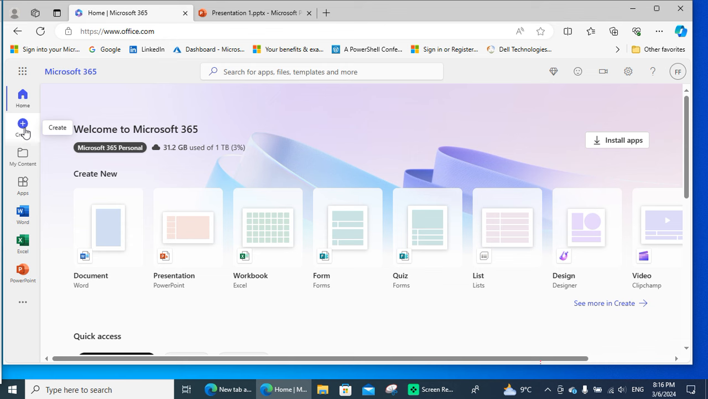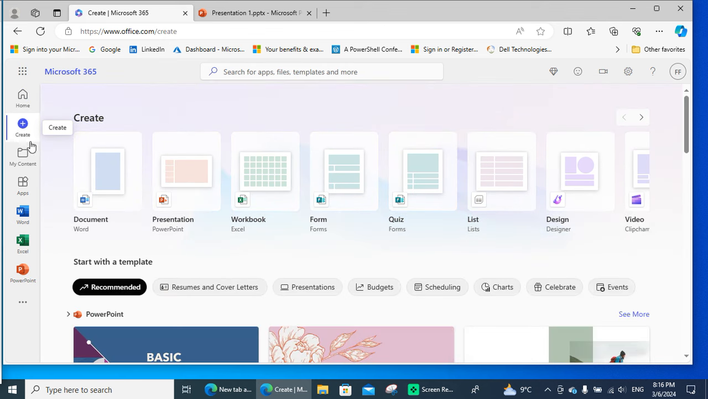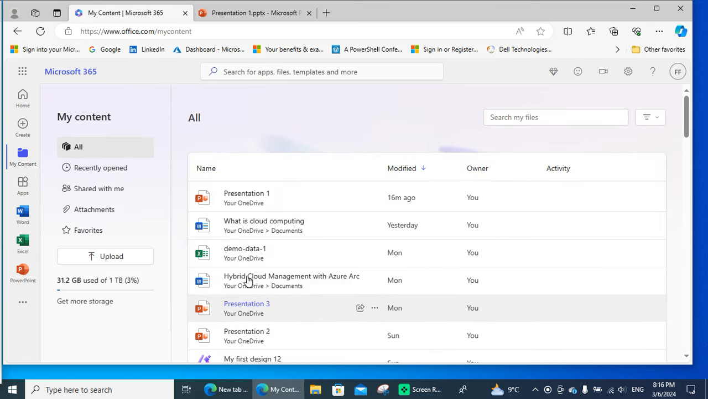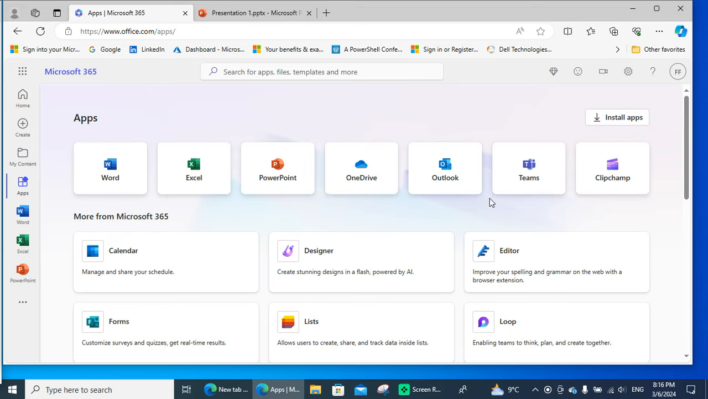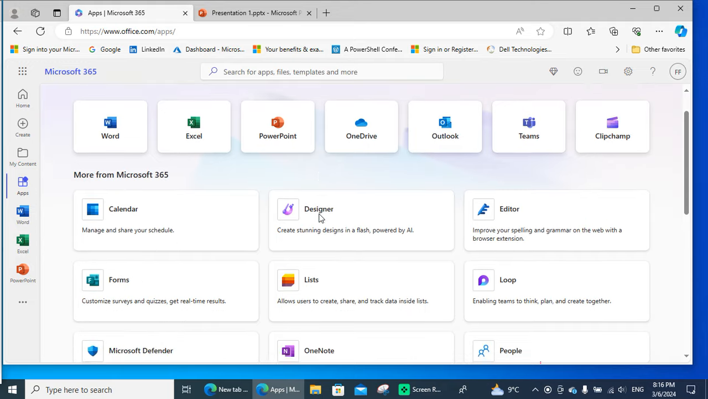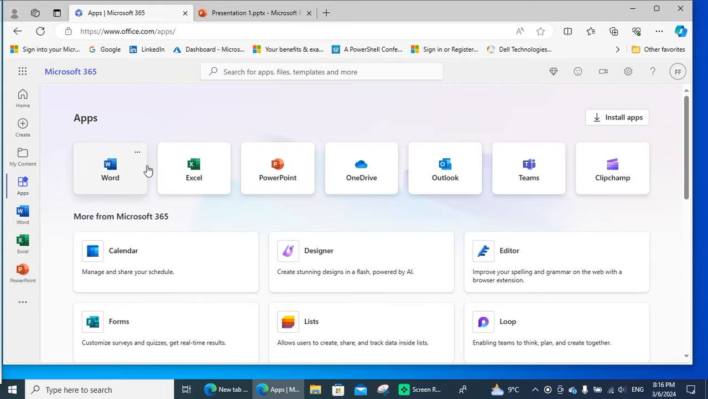So the next one down there, create, click on that one, so that picks up whichever one you want to create, and we'll go into them one by one as we go on. So my content, this is previously all the stuff I worked on before. Next one is your apps. These are all your Office 365 apps. Loads of them there below.